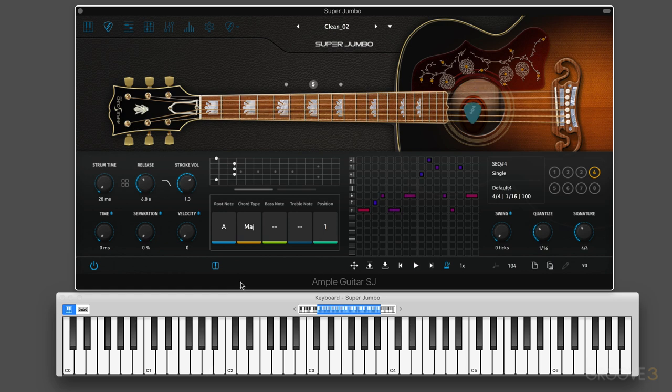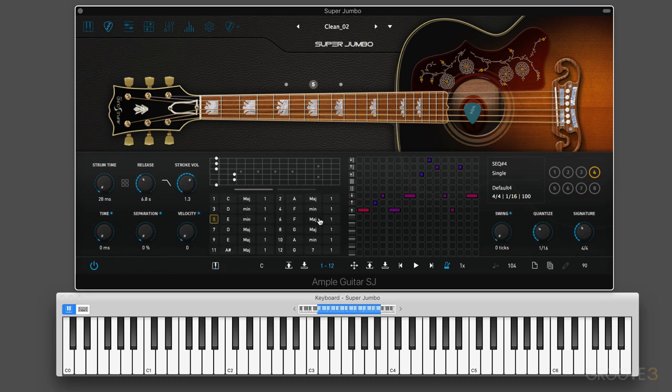So two different ways. We can either spell out the chords in detect mode or use select mode to select from this palette. So that's the basic big picture. And we'll dive in deeper in the next video.